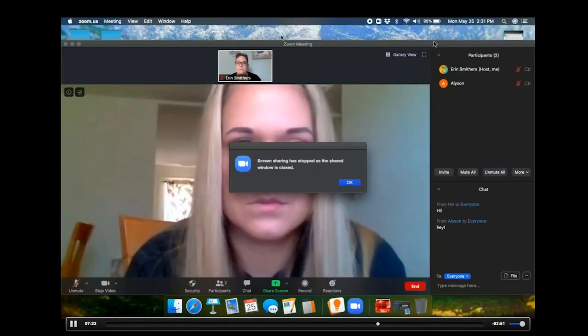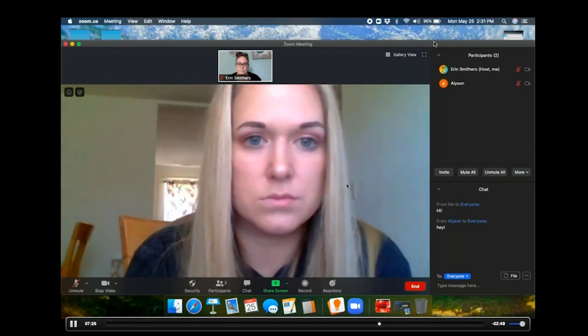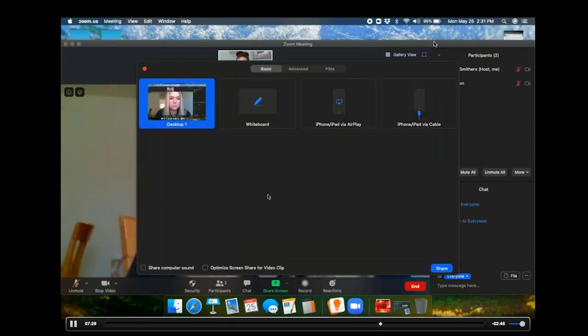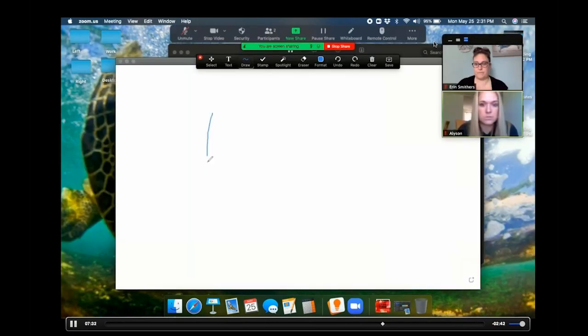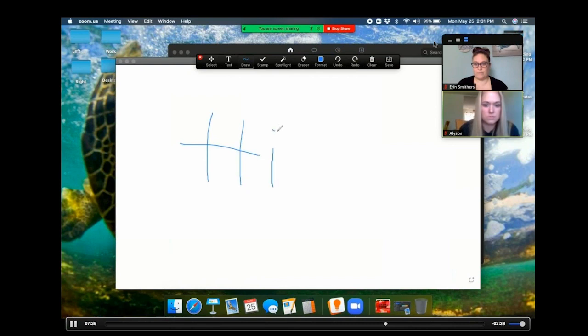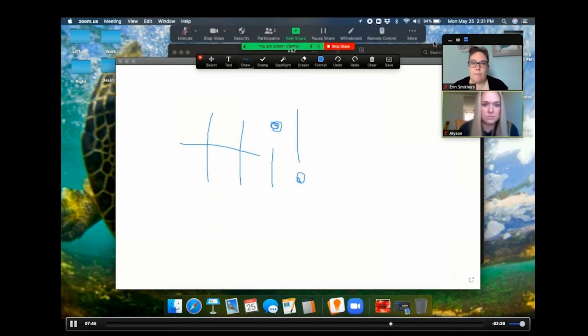So when I'm done, I can either close out the screen or I can go up into my options. So we'll go through the whiteboard really fast. This is what I was talking about where you could draw. And what she is seeing right now is the whiteboard. She's seeing pretty much what I'm seeing. So she has the people on the side and the whiteboard in the middle.